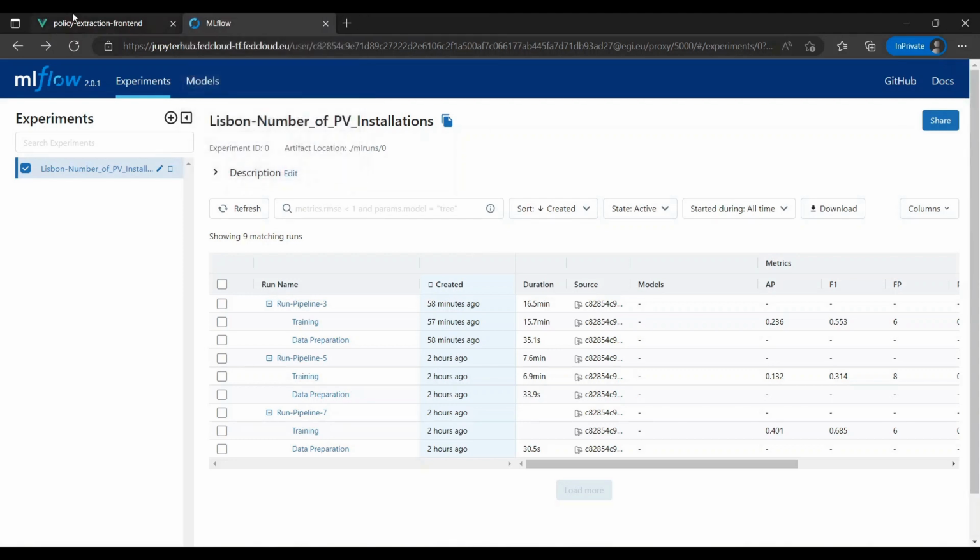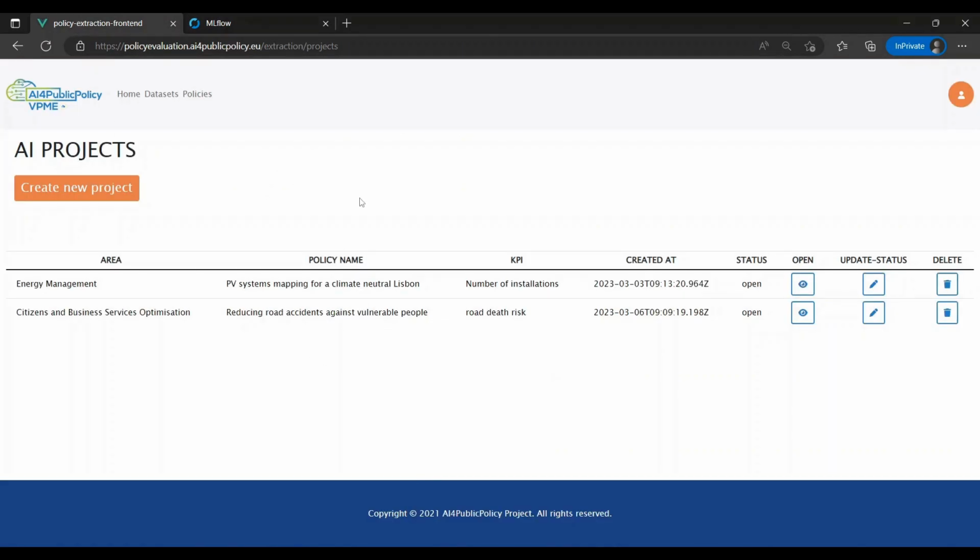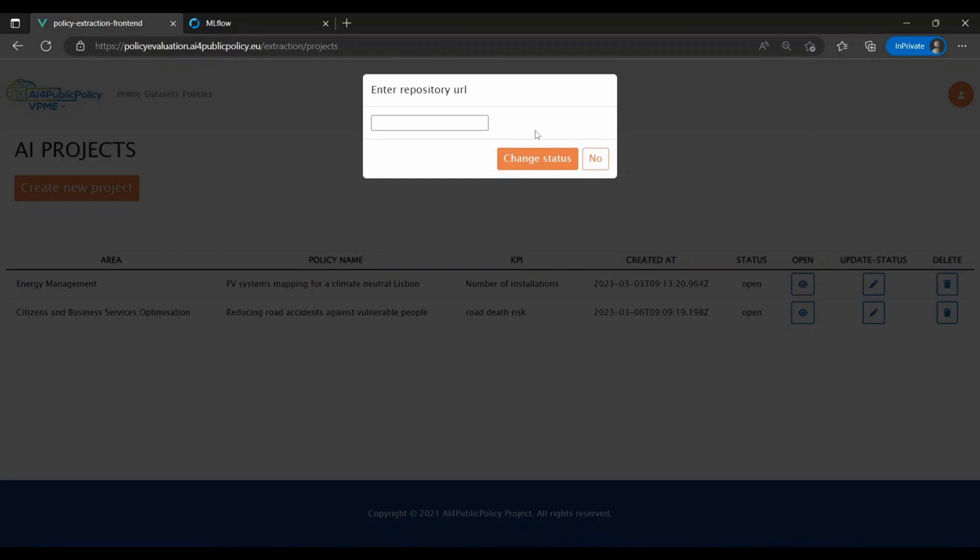As a last step, the data scientist from the policy extraction homepage can close the project, clicking on Update Status and entering the URL of the project repository on GitLab.